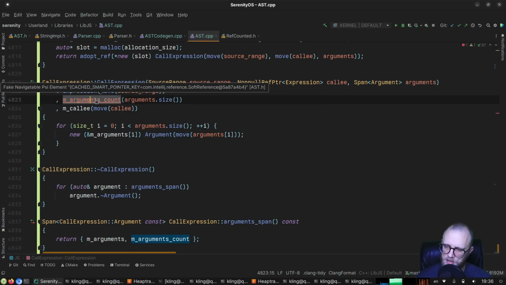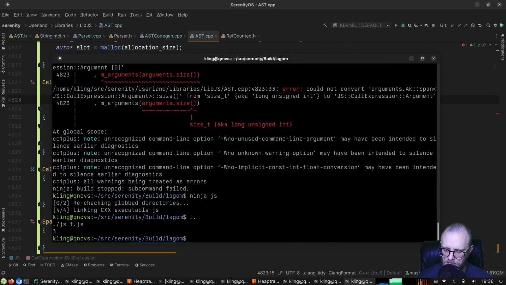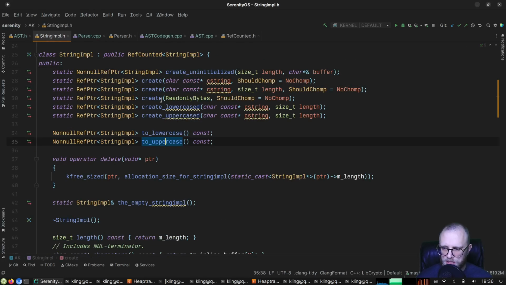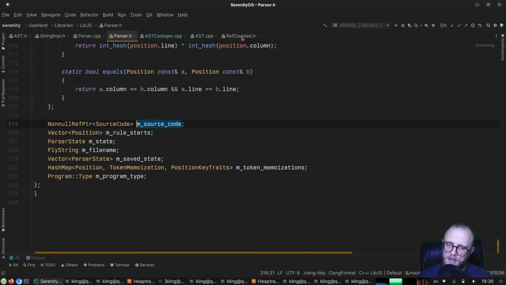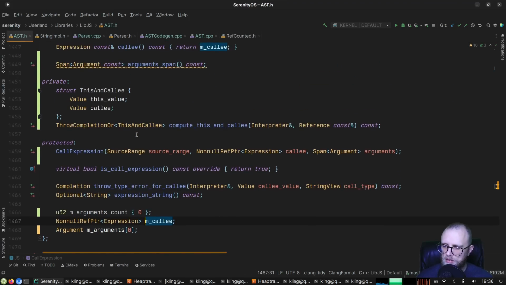Maybe that wants to be argument count, actually. We'll fix that in a moment. Let's just, yeah, it works. Okay. And then let's make sure that we also override operator delete so that we don't get a mismatched new versus malloc thing. So call expression.